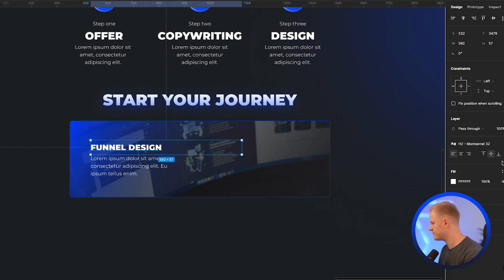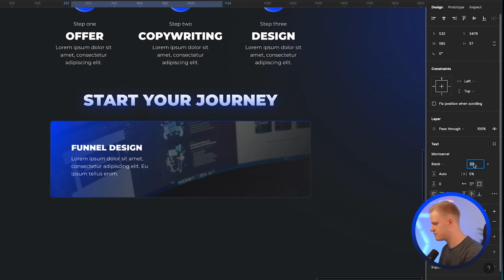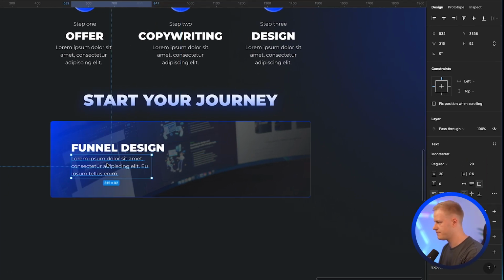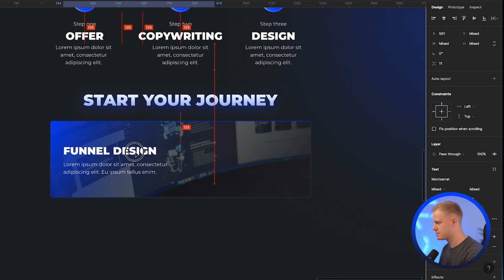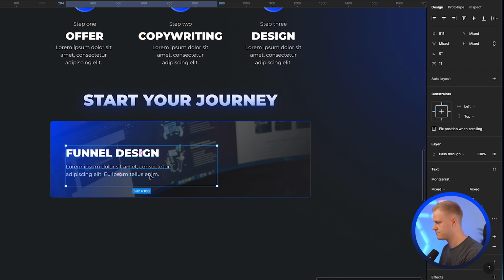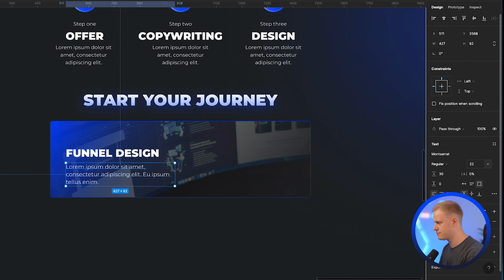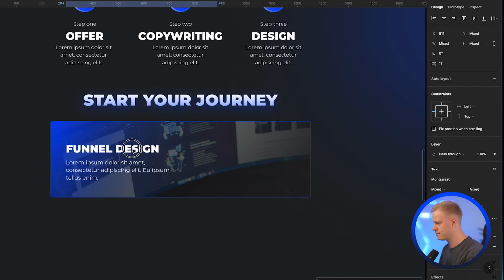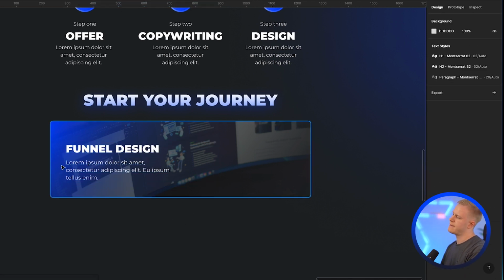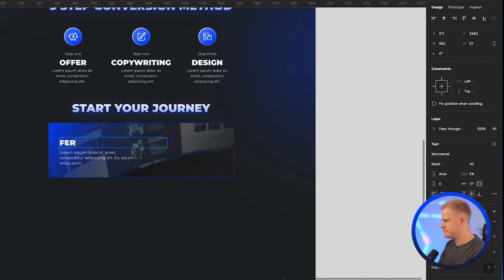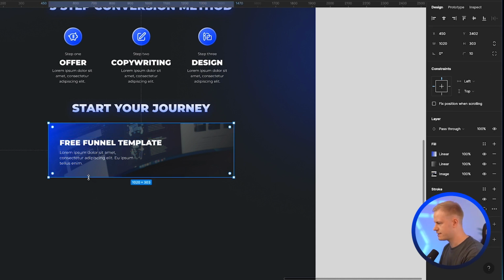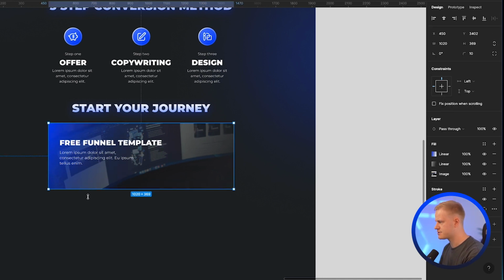So let's do 42 on this one as well. So that's the offer. 22. 42, 22. Start your journey. So that would be the free funnel template. All right, and then I need a button as well.